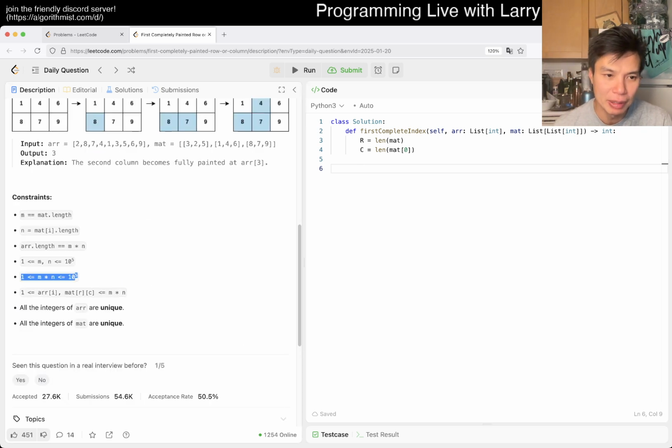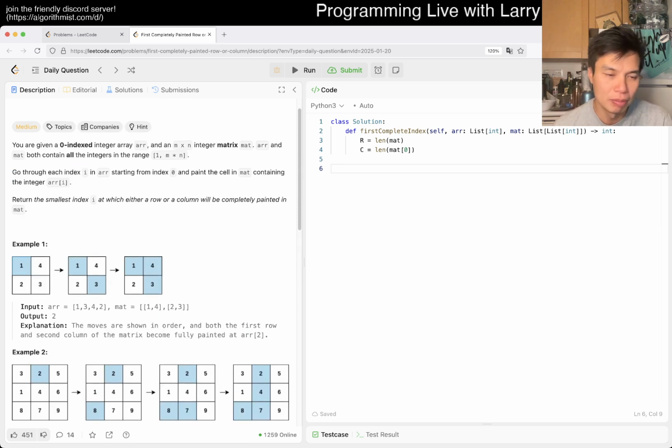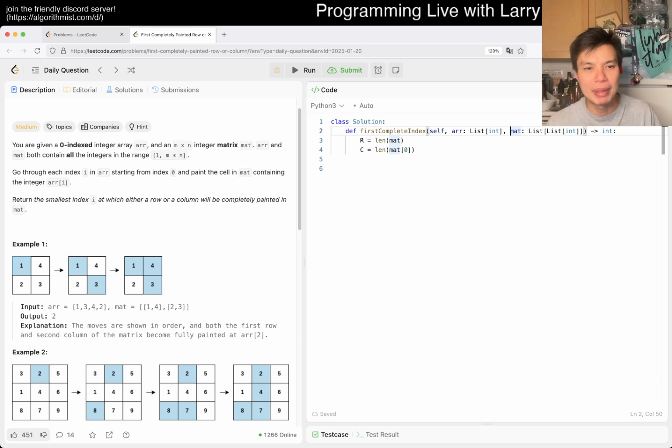R times C is going to be pretty big, so you shouldn't do like n squared or the size of the matrix squared, whatever that might be. That is probably too slow, but as long as you're reasonable, that is fine. And the way that we can think about it is just by pre-processing, because now you can think about it as just a simulation. Maybe you have x in the array, and then we just fill in x here, right? Or wherever x is, and we look for x. So okay, look for x, fill in x.